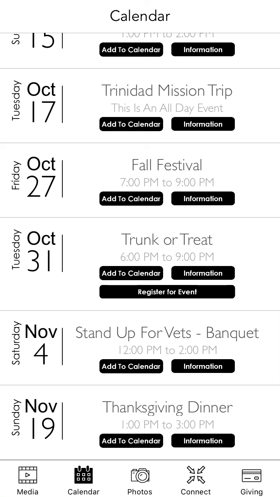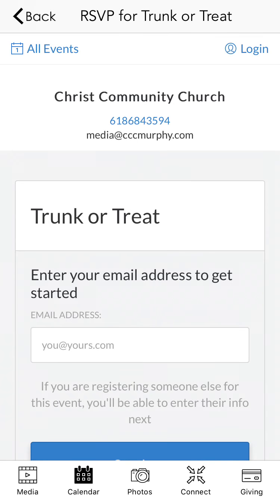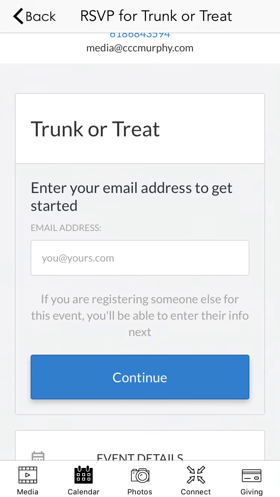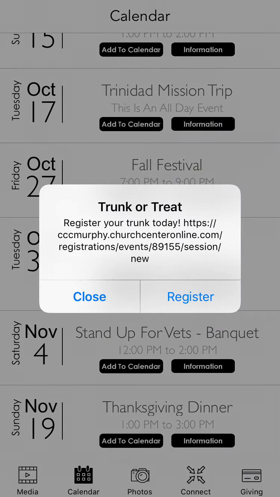If I press the register for event button, it takes me right to the registration page on Planning Center, where all I have to do is enter my email address like you already do for Planning Center, press continue, and I can go into the sign up process for this event. Also, I could have pressed the info button, and you can see here there's also a register button. And if there had happened to have been an email option as well, that option would appear here too.